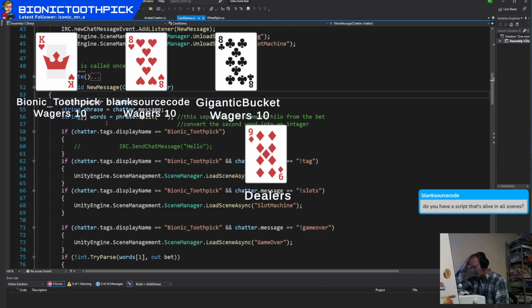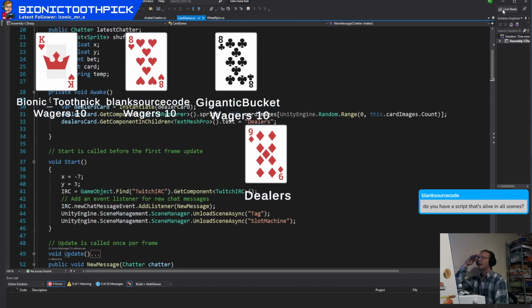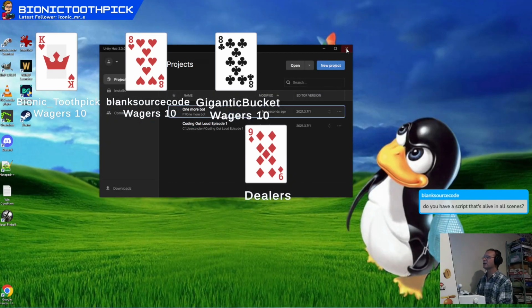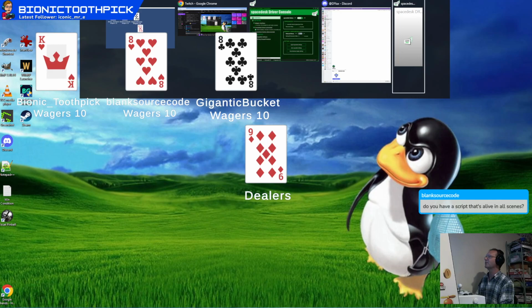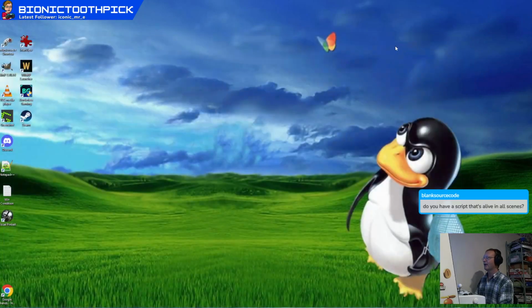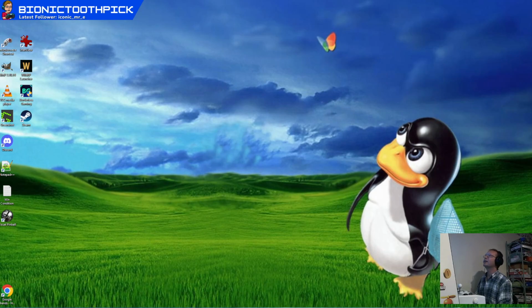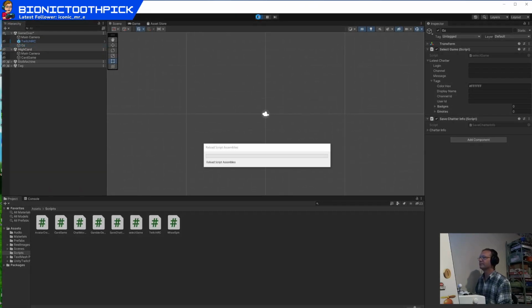Publicly, do you have a script that's alive in all scenes? Well, the IRC script. Let me close out the one that's running, and you can watch the structure of the project. Let me close this game that's running. I'm going to bring this down here, and I'm going to close this. Then I'm going to run it blank source in Unity. And then you'll be able to see what's running here. If I run this, we can see what's going on.